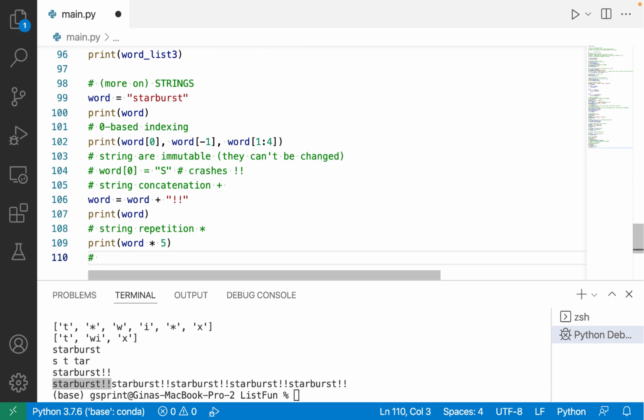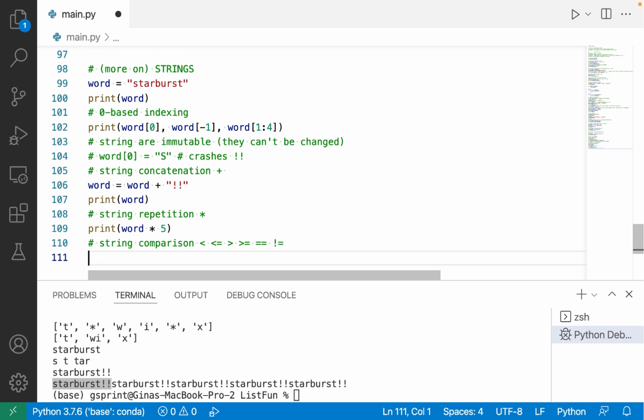Some additional string operators to talk about include string comparison operators. For example, I can compare if two strings are less than, less than or equal to, greater than or equal to, or not equal to. We read this exclamation mark here as not. So let's see an example of this.